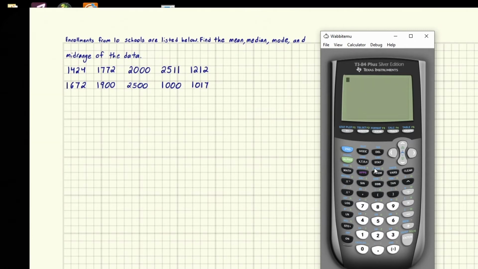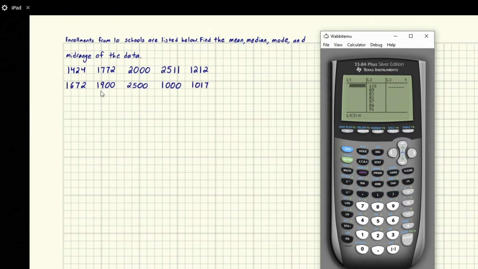So first things first, let's put these numbers in a list in the calculator. I'm going to come over here to Stat. I'm going to go to Edit. And in our list, we have list 1. We've got all these numbers. If you don't have the numbers, then you can just start entering them. But if you do, you need to come up and highlight list 1 and hit clear. Then push down, and it will clear the list for you, and you should be able to add numbers now.